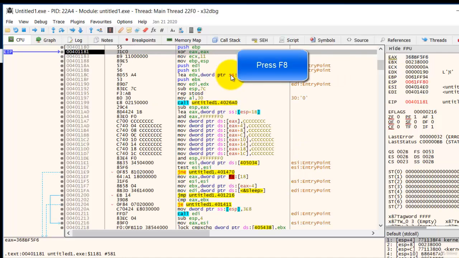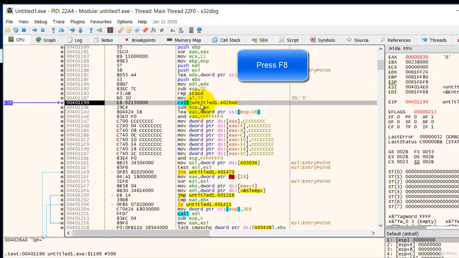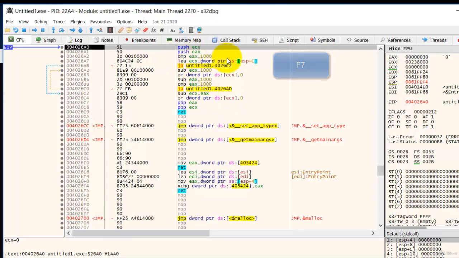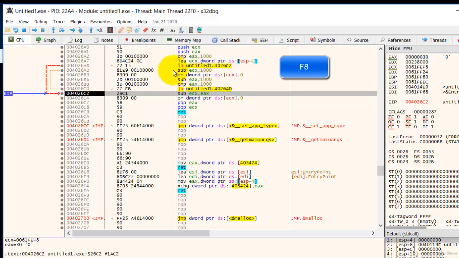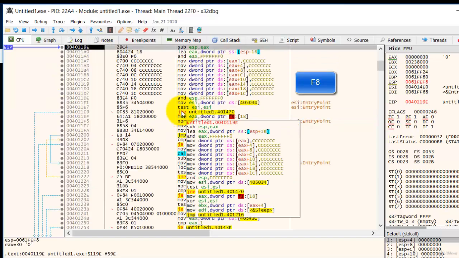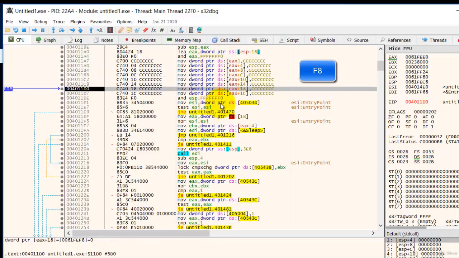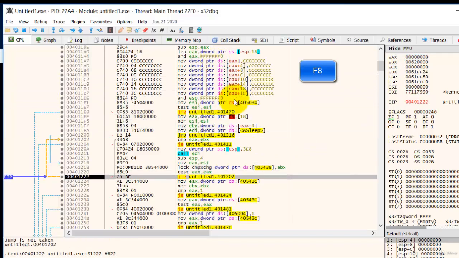Now press enter. If you want to enter, you press F7 to enter. To enter the call, press F8. If you want to return fast, you click this, execute to return, and you are at the return. Press F8 to return. Step through it. Keep on pressing F8.